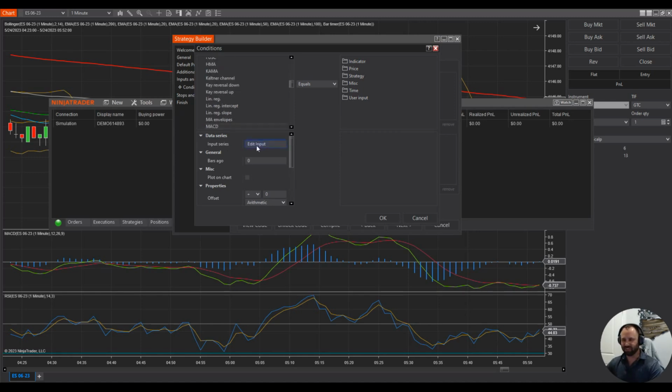We're going to leave the input series at the default. Bars ago is 0. We want to look at the most recent bar. We're not going to worry about plotting it on the chart. I already have my MACD indicator down here below. I don't need additional drawings clogging up my chart. I like to keep my chart very clean. If you would like to see it on the chart, you can click this box and it will show you on the chart when it enters. For me, I don't need that. I can look down below and it keeps my actual chart much cleaner.